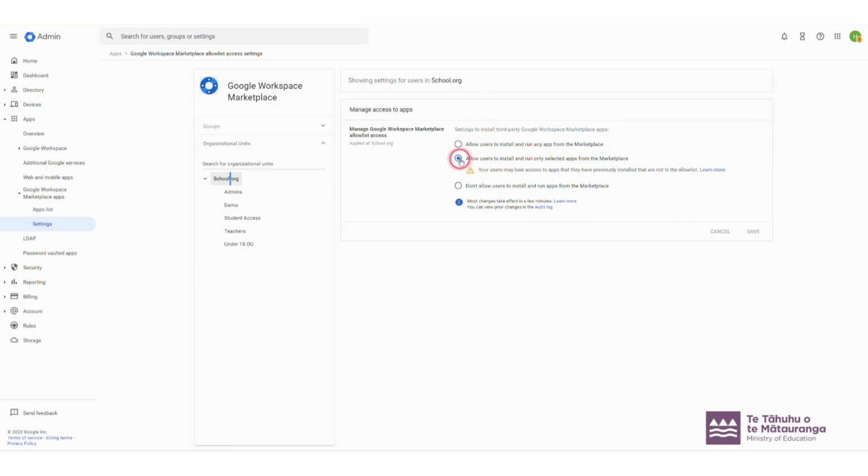If you have just selected the setting, make sure you hit save to ensure that the setting is saved for your top-level OU. Once that setting has been enabled, we want to go ahead and go to the application list. Again, go to the left-hand menu. Under Google Workspace Marketplace Apps, choose Apps List.